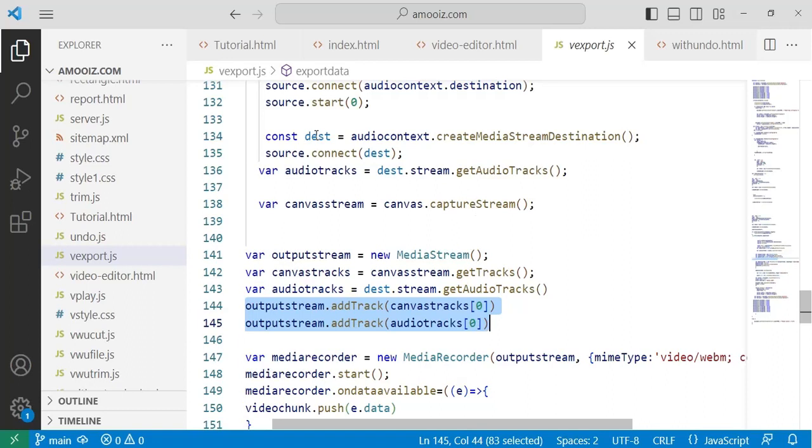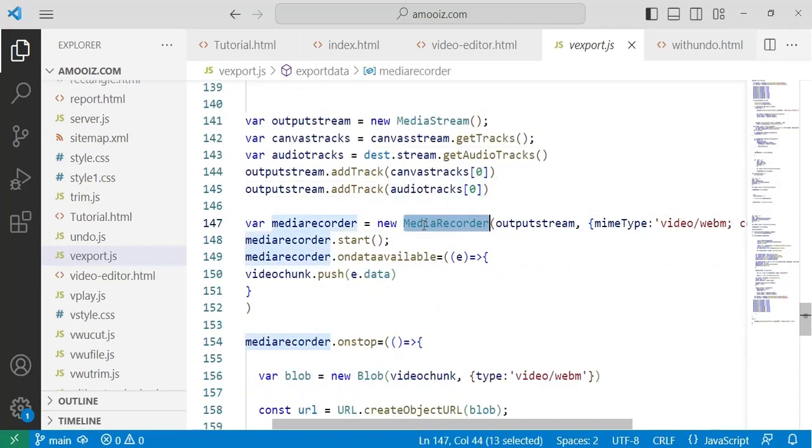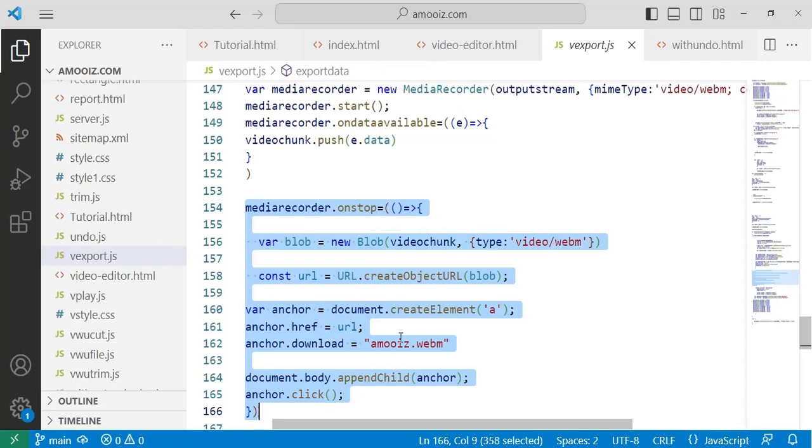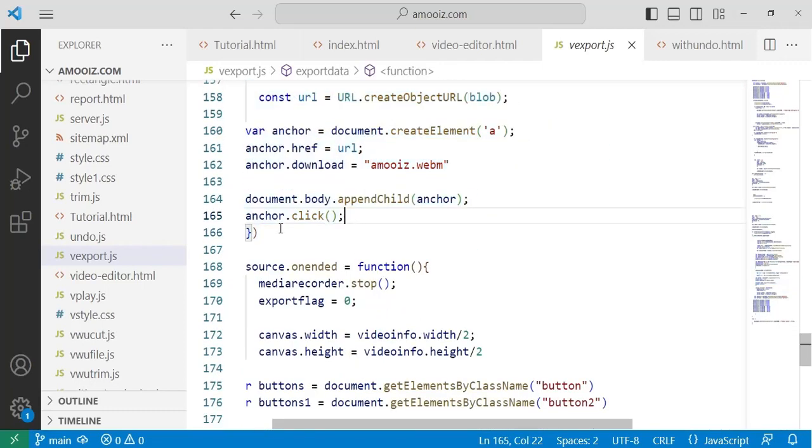And how are we getting these two tracks? For the audio track, we are creating a media stream destination, and then we are getting its tracks. For the video stream, we are getting the canvas capture stream, and here we are getting the canvas track. After the recording ends, on data available, we are downloading our file.